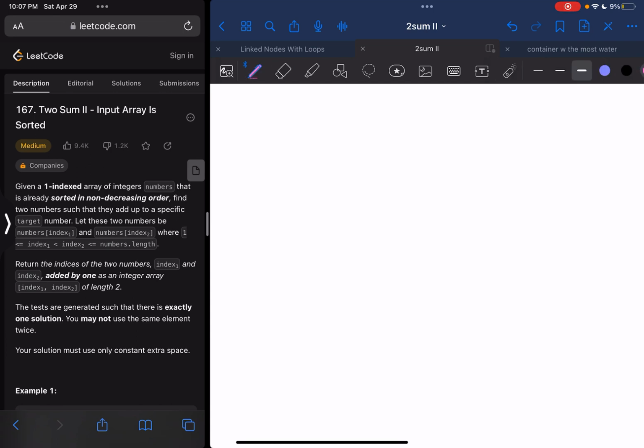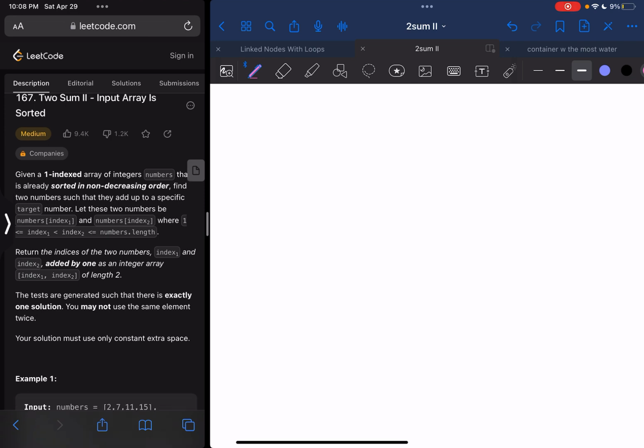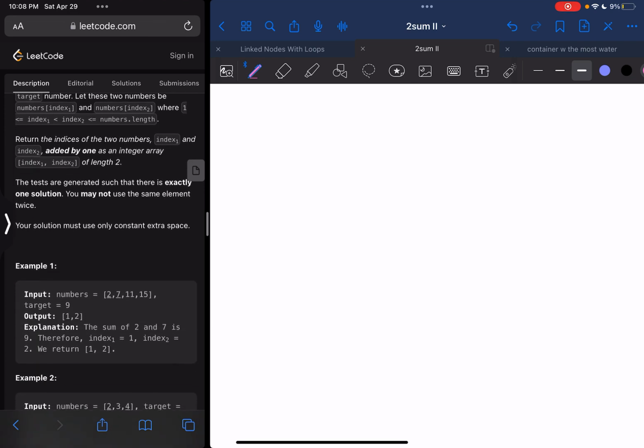Anyways, return the indices of the two numbers, index 1 and index 2, added by 1 as an integer array of length 2. The tests are generated such that there's exactly one solution. You may not use the same element twice. Your solution must use only constant extra space.